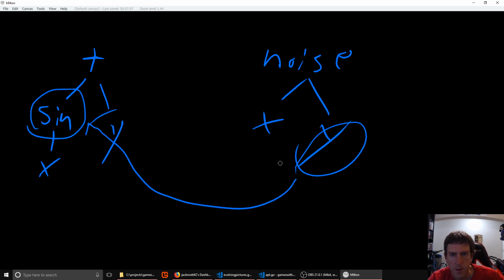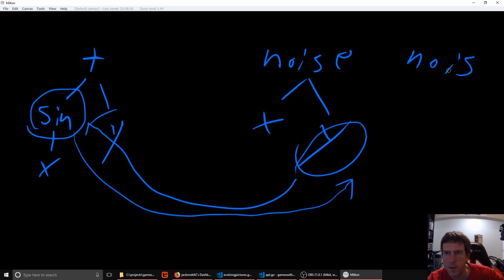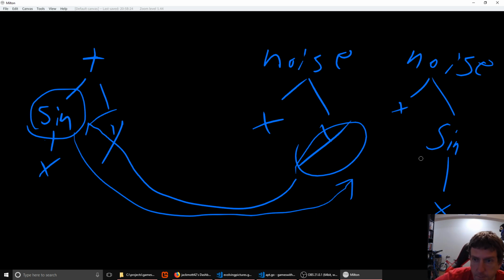All right? So we like the way the noise looks, we like the way the sine of X looks. Now we're going to get a new tree that does noise of X and sine of X. And so maybe that'll look even better. At least that's the hope.